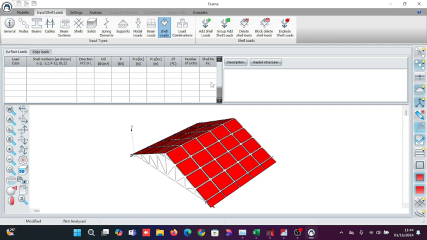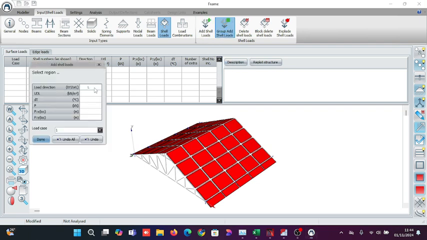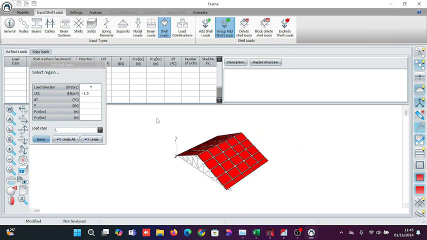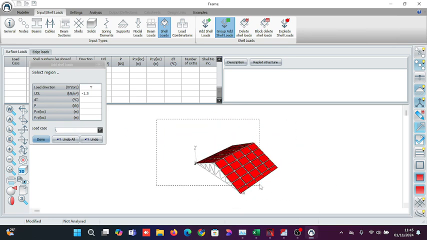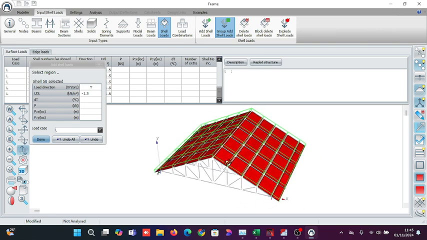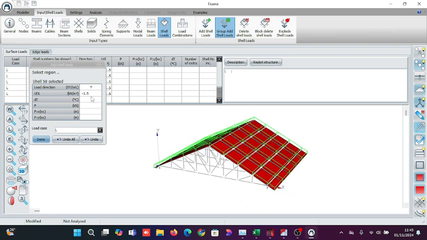To apply loading to the roof, navigate to the input window and select the Add Shell Loads option. Here, you can specify and apply different load types, such as dead loads, live loads, and wind loads, directly onto the roof shells. In the respective load cases and combinations windows, define each load case, ensuring that all relevant load combinations are properly set up to reflect realistic conditions on the roof structure. This will enable accurate analysis and design validation for the truss system.